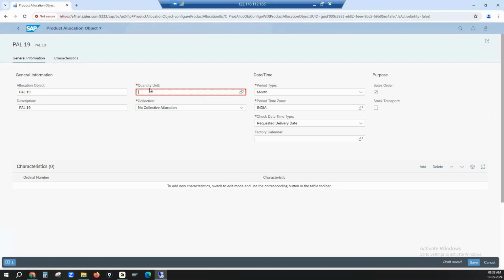It has to match. So what is the difference between this product allocation in ECC and S4 HANA? In ECC we configure the product allocation and assign the product allocation object to the material, right? In the material master basic data one tab, we have product allocation, and that is where we assign the product allocation object. But here in S4 HANA, we assign the material to the product allocation object, vice versa. Okay, it's not the product allocation object to material, it is material to product allocation.